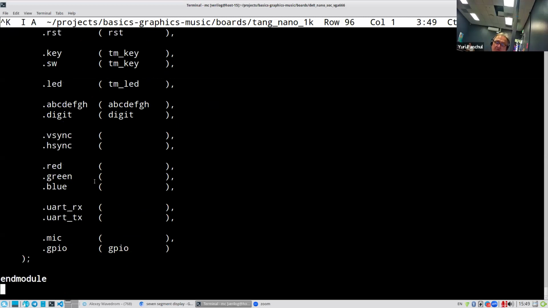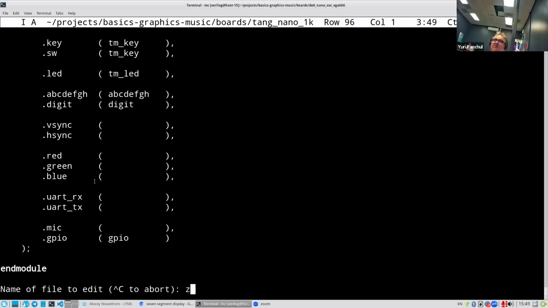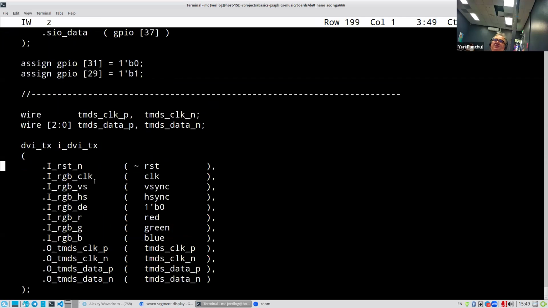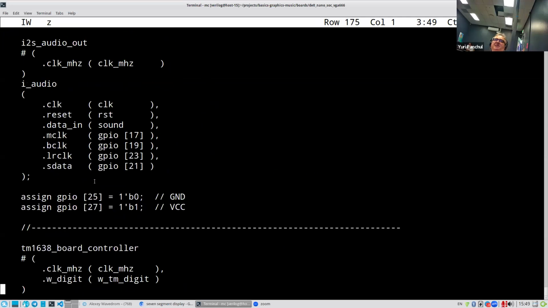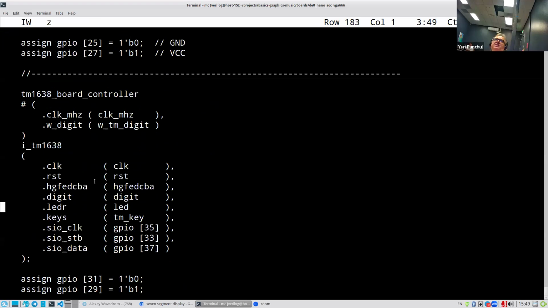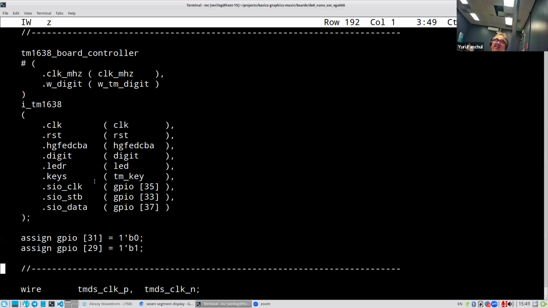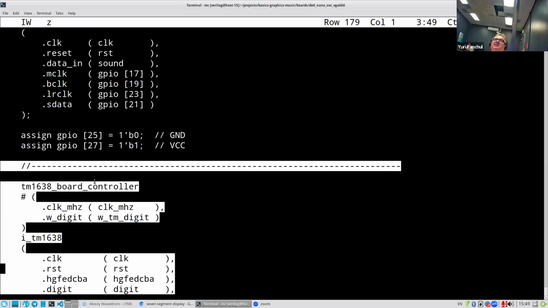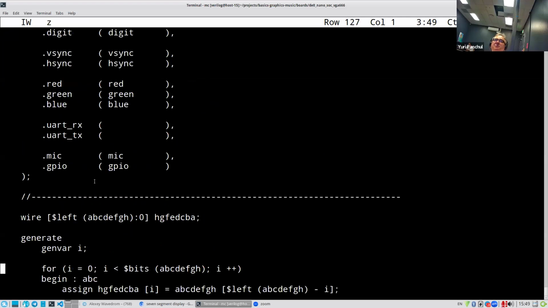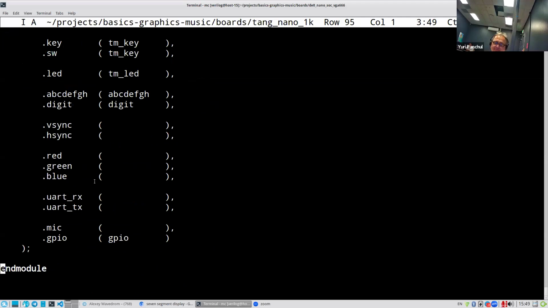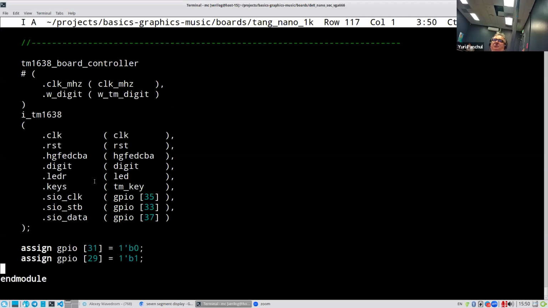So in order to put controller, we get a file from another board, and this controller is called TM1638 board controller. We just instantiate it here. Now we need to properly connect our wires on GPIO. Okay.